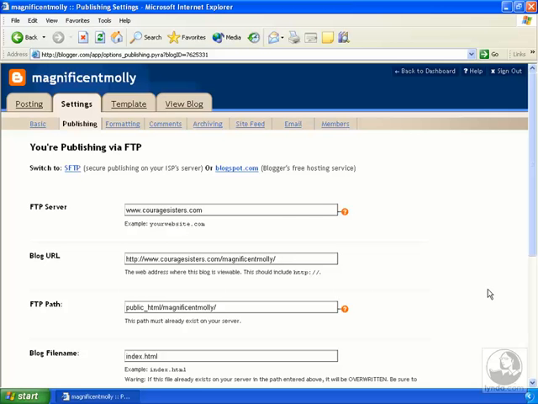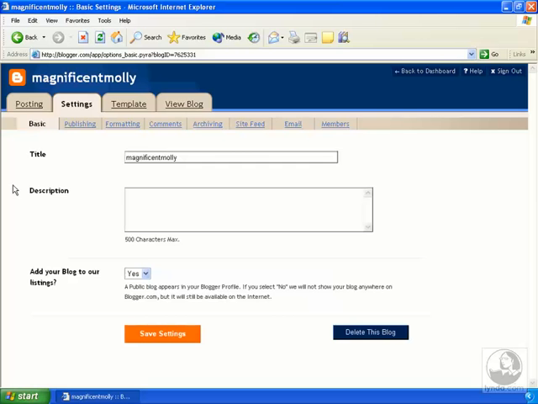There's one final thing we want to do before we go ahead and set up the other formatting and comments and archiving options for your blog. We want to go back to the basic tab here. Go ahead and click the basic link. And you'll see that we've already titled the blog Magnificent Molly. You can always change this at a later date.